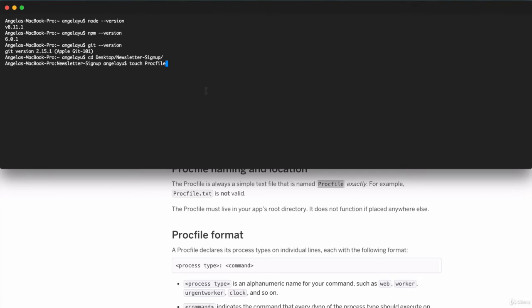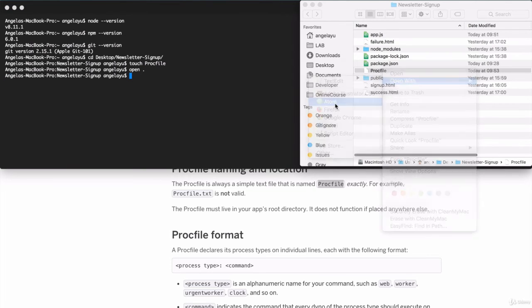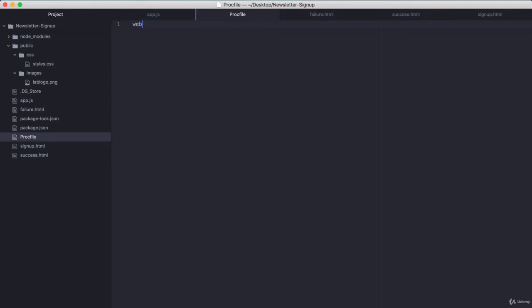So just make sure that you're careful when you type this in and when you create this file. Now that we've created this file, let's go ahead and open it. Let's right click to open it using Atom. And inside here, we're going to type web: and then how we're going to start our process, which is going to be node app.js.